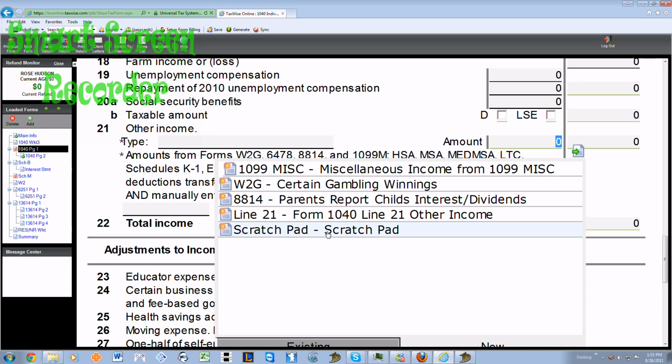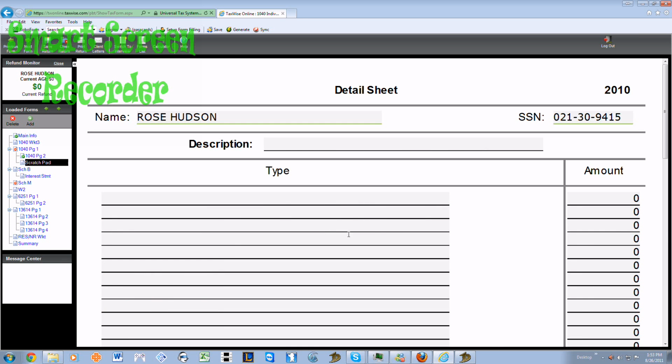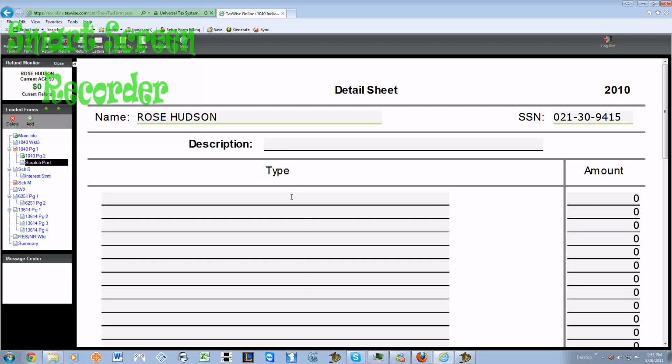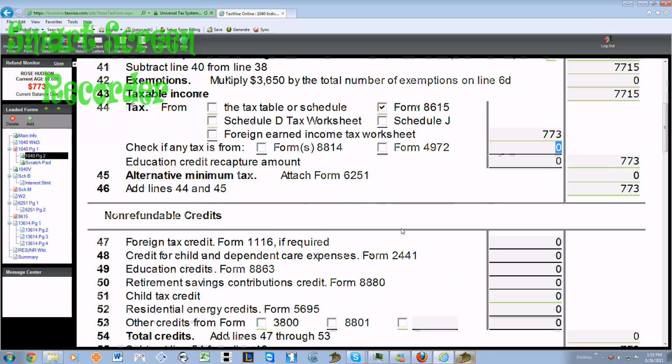Add in a scratch pad. Once you put in a scratch pad, it'll give you a long list that you can use. You can type in all the different types of other income that your client may have that you're not familiar with, or that does not have another form it could go on. You put in the type and the amount, and once you do this, it should automatically generate on your other income line.